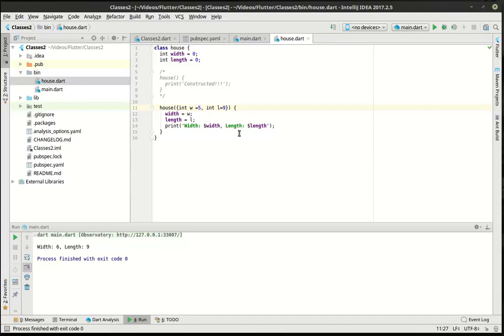Now, special note, Dart does not have, at least I haven't found, the concept of a deconstructor. And what a deconstructor is when the class is actually being destroyed. Under the hood, there's this thing called garbage collection. And garbage collection is a very complex topic, but it's very easy to understand.